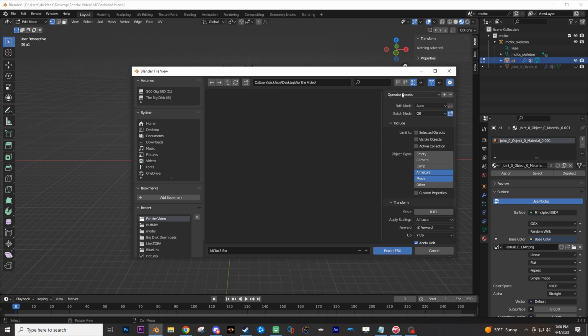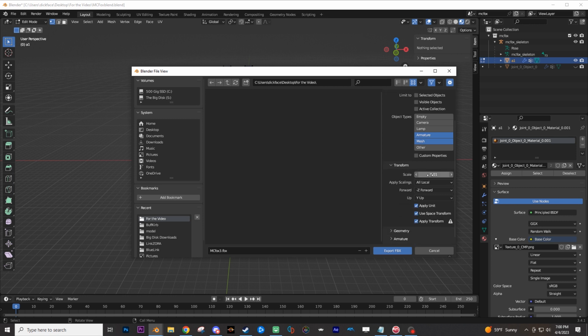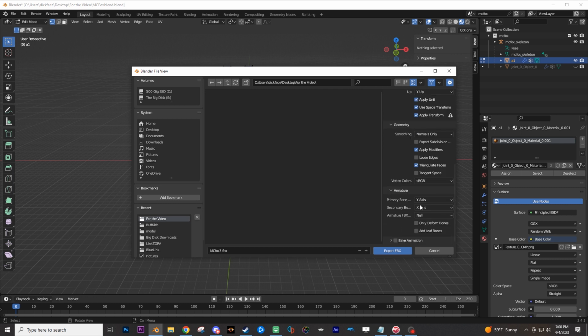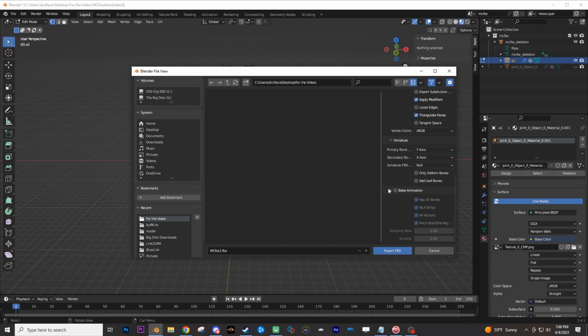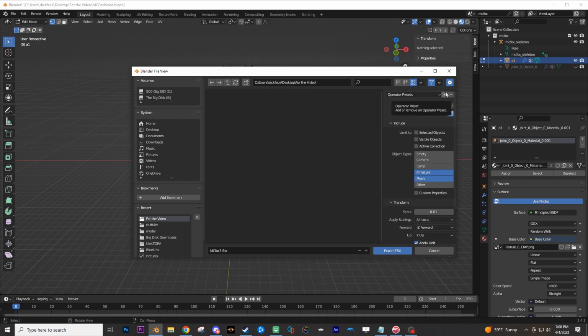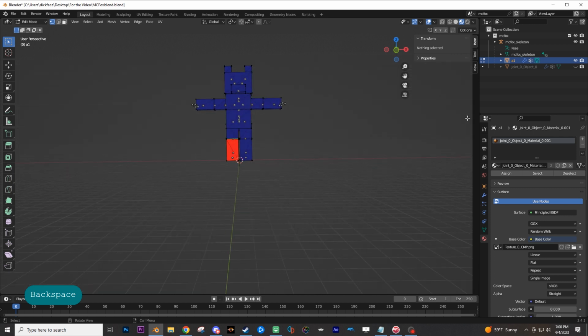So it needs to be armature, mesh, nothing else here. Scale needs to be 0.01, that's very important. Apply scaling, all local, forward, -Z forward, Y up, all of these checked. Geometry, have these settings. Armature, have these settings, and then bake animation is off. So set all of that and then press this plus button in order to create a Melee preset. So I'm going to create my mcfox.fbx. Okay, that has been exported.